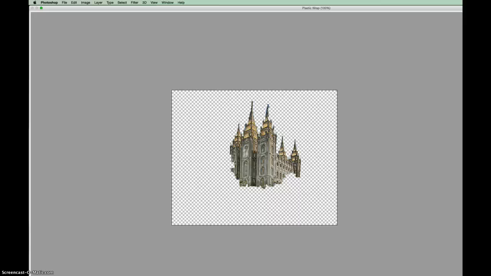Oh no. Stands out but looks good. Plastic wrap, that's kind of neat. No. Paint daubs. That's not bad. Poster edges. Rough pastels, smudge stick, sponge, underpainting.